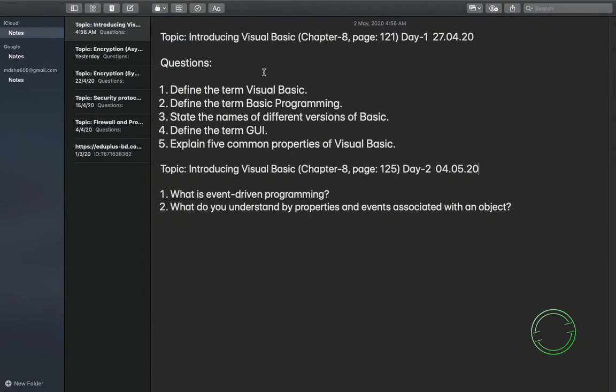Last class we started the chapter introducing Visual Basic. That's chapter 8, page 121. We learned the questions: define the term Visual Basic, define the term basic programming, state the names of different versions of basic, define the term GUI, explain 5 common properties of Visual Basic.